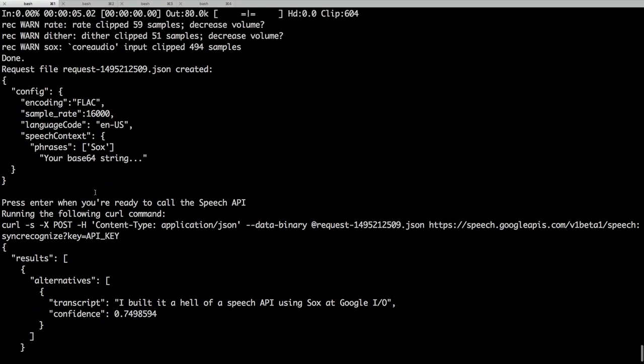So again, just to reiterate, I added this speech context parameter so that it was able to identify correctly this proper noun that I wanted to say in my text. So if we could go back to the slides.